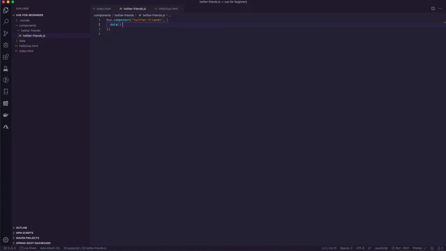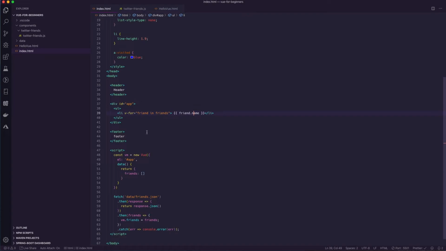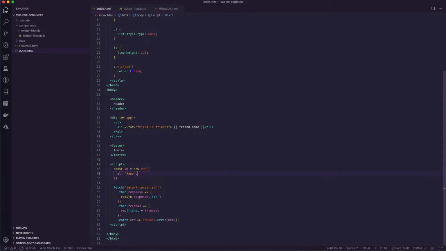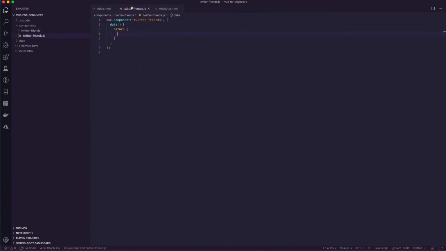So again, this takes an object, and the first thing that we're going to do is set up our data function. Remember, this returns an object just like it did in the Vue instance, and just like we did over here. So again, we have return, we have an empty array of something called friends. So what I'm going to do is delete that from there. I'm going to come over here and do the same here. So I'm going to say friends is an empty array.